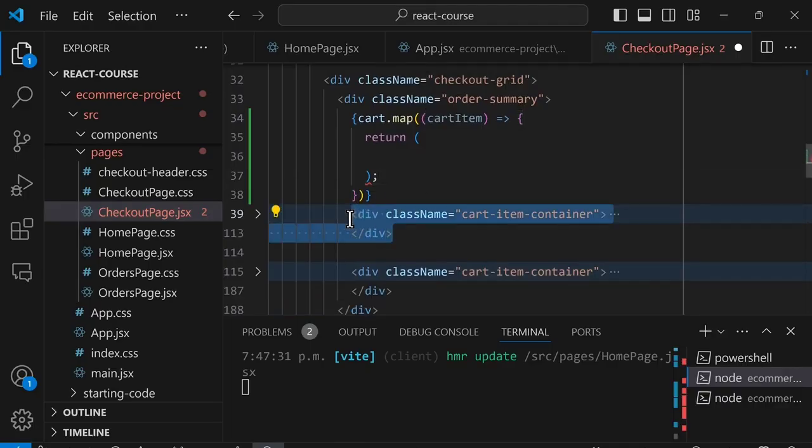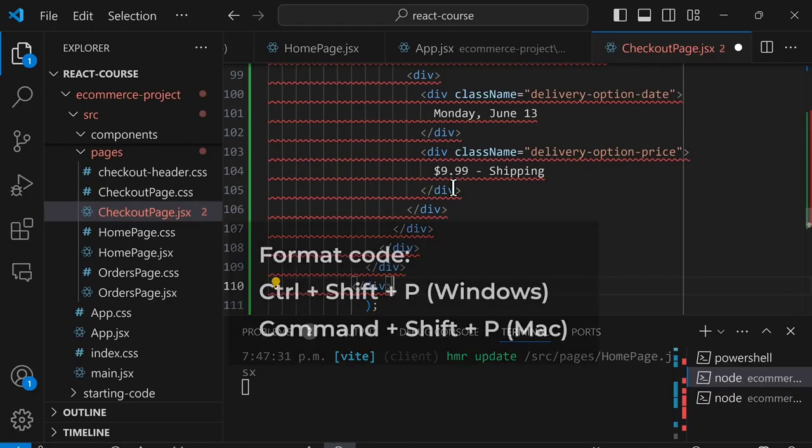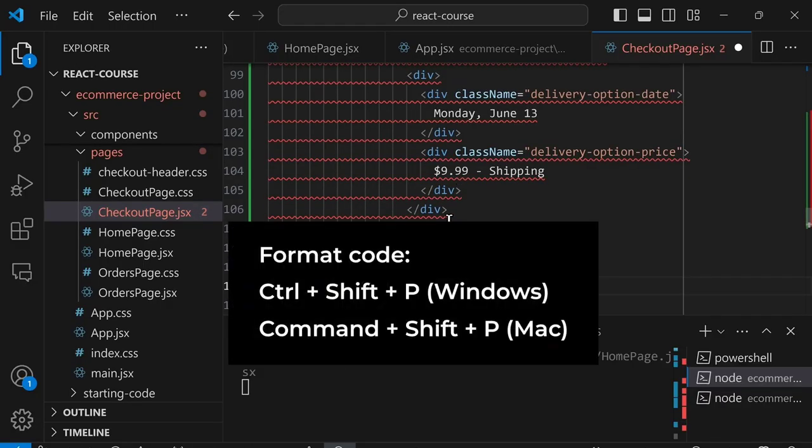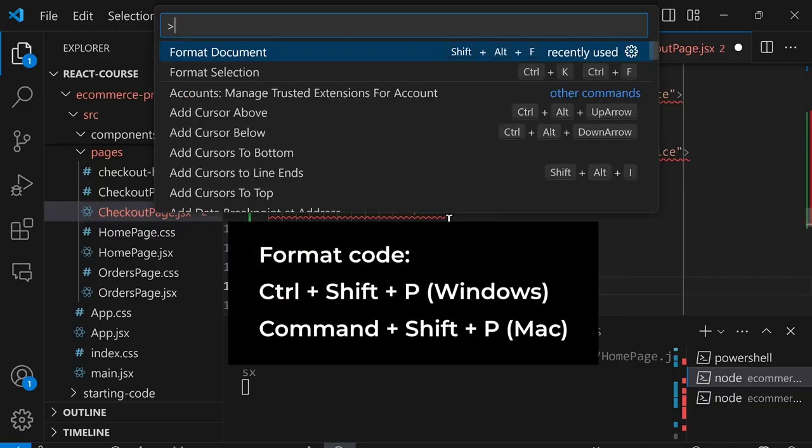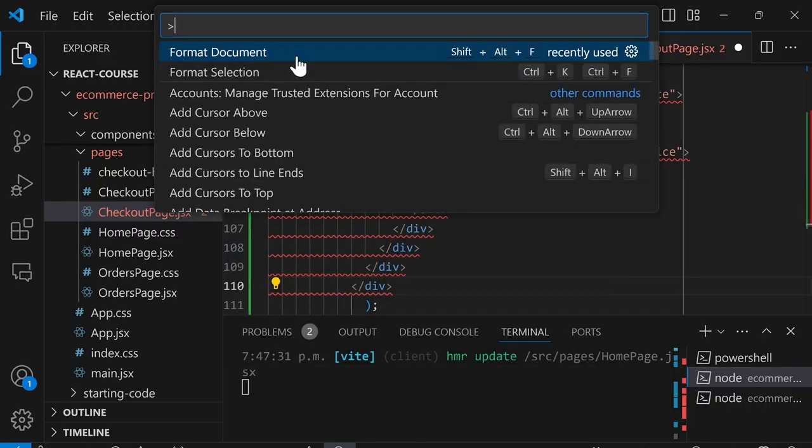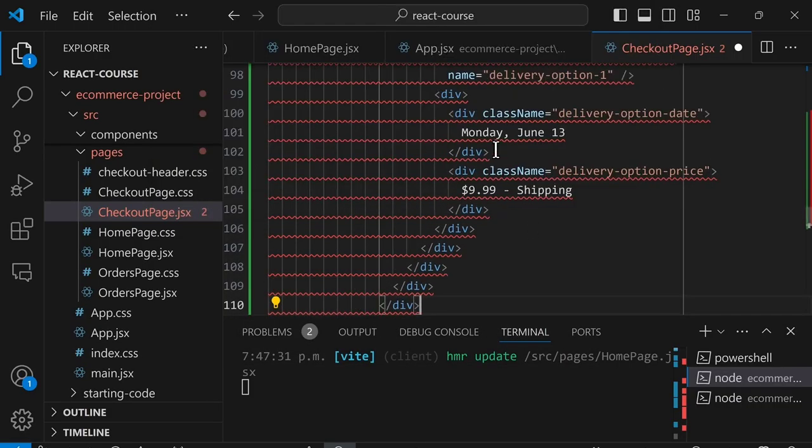So let's just select it and copy. And inside here, we're going to paste. And to fix the formatting, we're going to press Control or Command Shift P and run format document. Now let's scroll up.